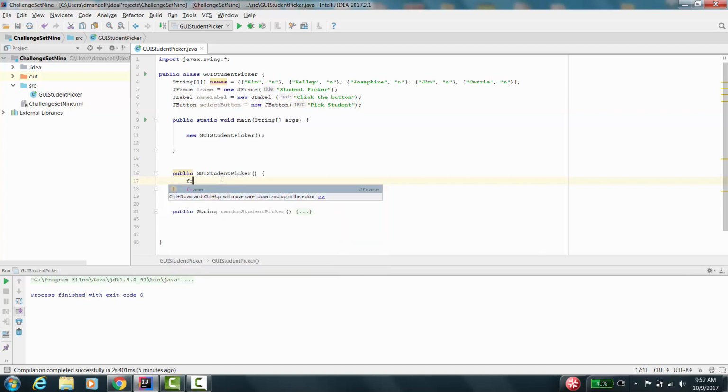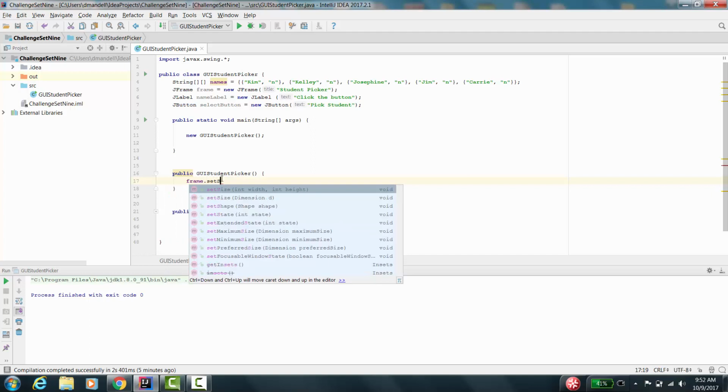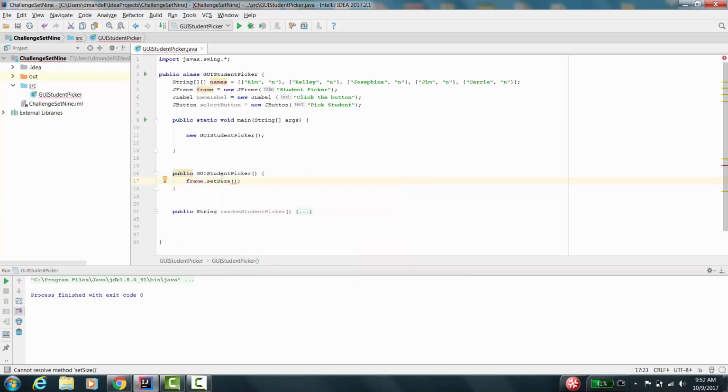First, you have to set the size, so I will do frame set size, and it's looking for 2 numbers, so I'll do 400 width by 400 height. That seems relatively reasonable for a size.